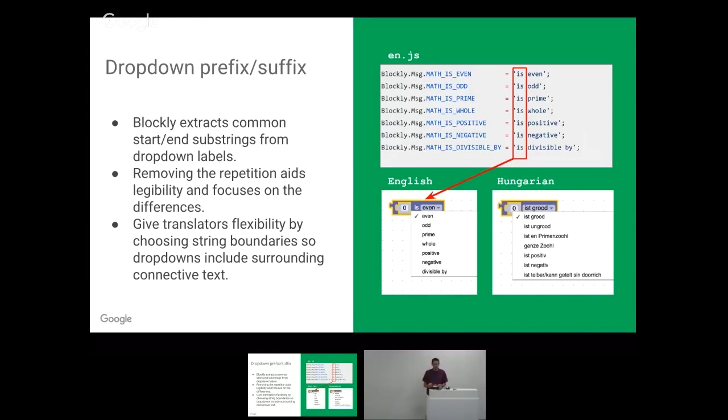But that may not be the right linguistic form for other languages. If we move to Hungarian, we'll see that you don't describe whole numbers in the same way. So you want to give your translators this flexibility and make the drop-down strings as large as possible. What you may think of as the right string boundaries when you're making your drop-downs may be biased by your own language. Try and make them as broad as possible so that the system just does the right thing and the translators have the flexibility they need to use the right terminology.